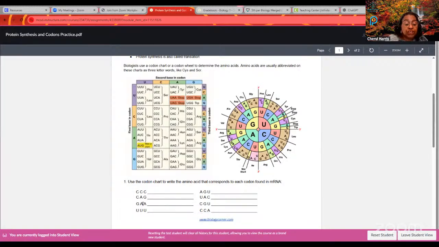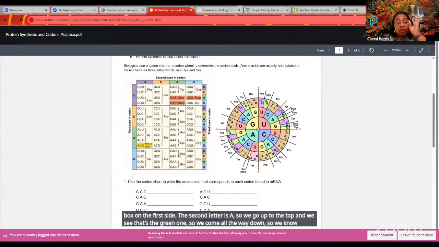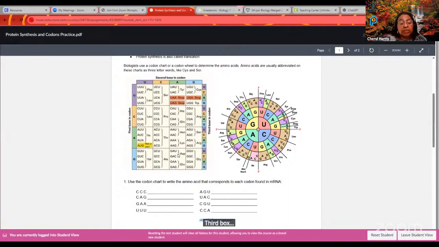So the third one is GAA. G is the first one, so that's the blue box on the first side. The second letter is A, so we go up to the top and we see that's the green one. So we come all the way down, so we know it's the 4th row, 3rd box. And the last letter is also A. So we look for GAA in that box. Again, you could use the third row, but technically once you've got the first two done, you can just look in the box to see where it is. So GAA is glutamic acid. Just write GLU on the line next to that. That is the name of the amino acid.